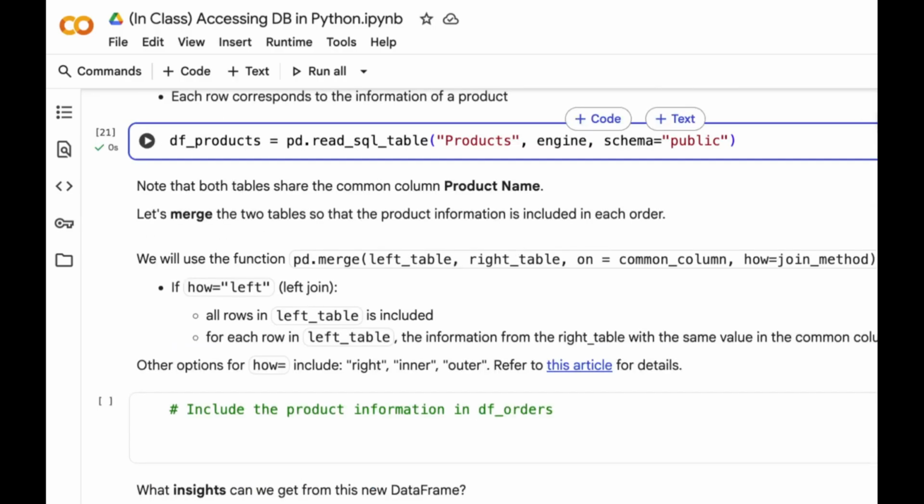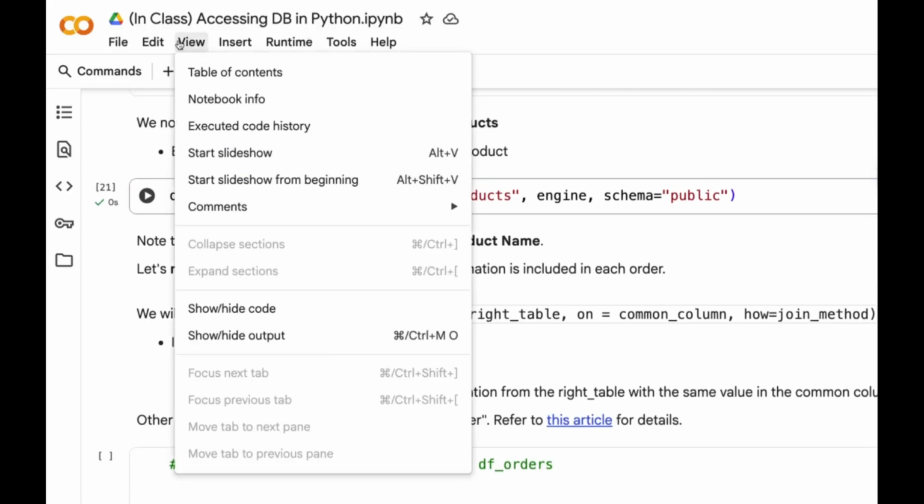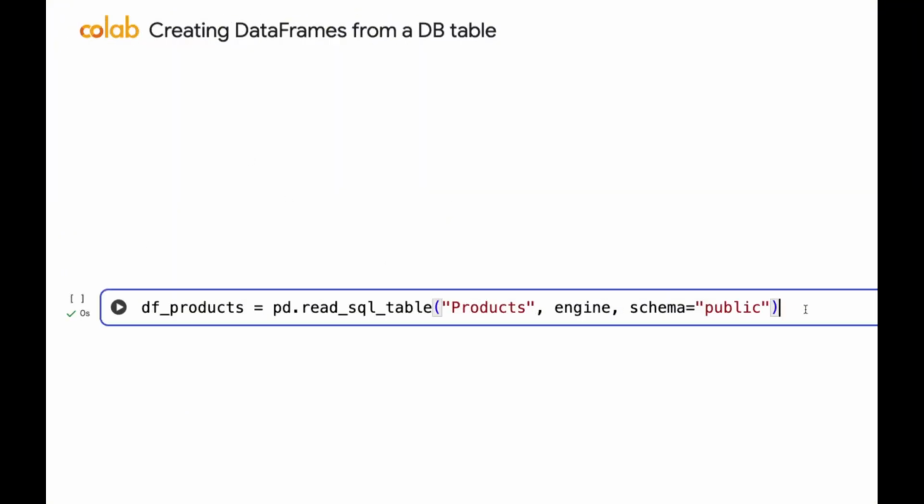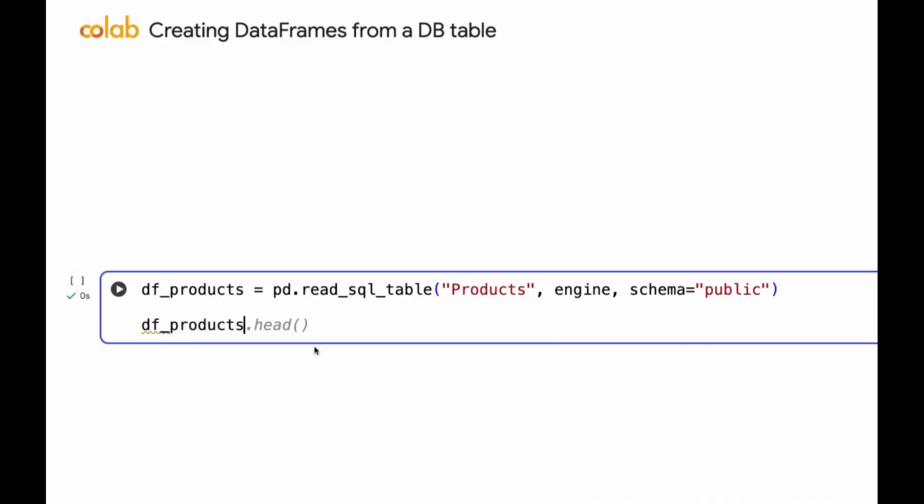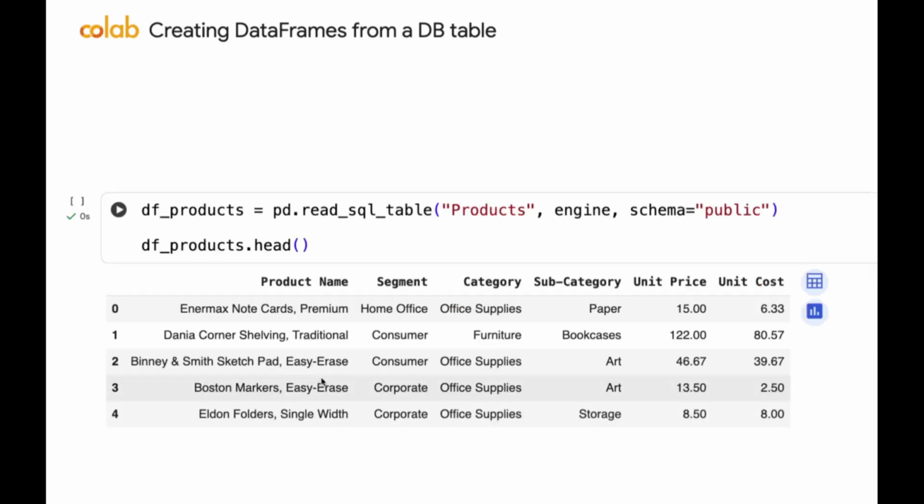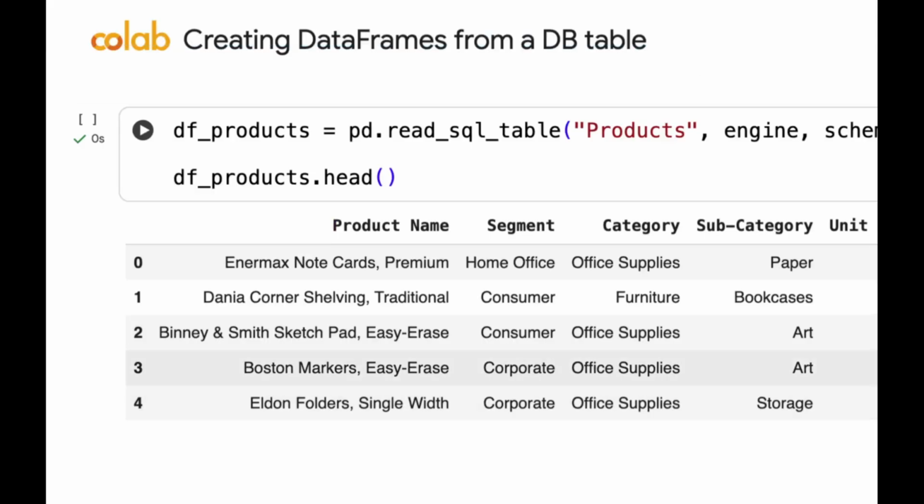Okay, so this time I don't know how something strange happened. So anyways, this time it's okay running this command. And let's df products, the data frame name, and let's preview it. Okay, so first few rows of the product table, nothing fancy, right?